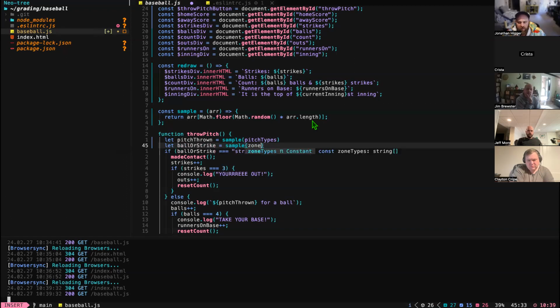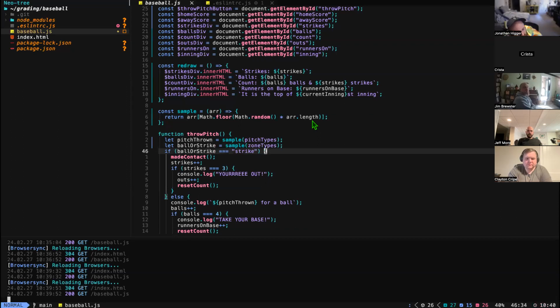Sample zone types. Now I get a random one. I use the word sample instead of something like get random because it's actually used in other libraries. Sample is a known kind of utility function name. But even if you didn't know that, you should have been able to recognize that you were doing the exact same logic twice and pulled it out. Does that make sense? Mm-hmm. So it's easy enough, right?